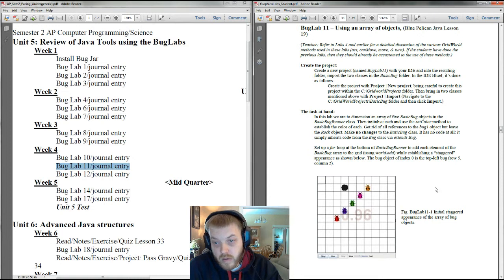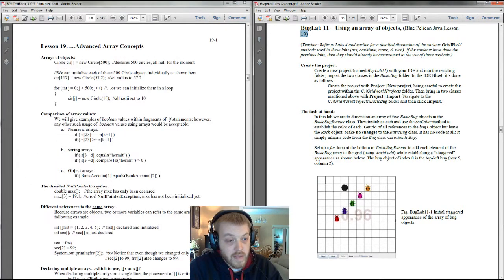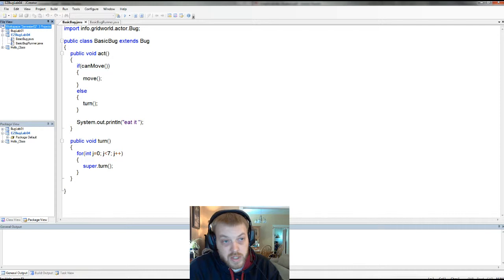So you can see that right here. We're supposed to use an array, and it says specifically we're not supposed to change the basic bug class, make no changes to basic bug, but in basic bug runner we're supposed to make an array and set up those bugs. It also, as a reminder, says 19 might be helpful. So if we look at lesson 19, it's all about arrays and how to set them up. Pay a lot of attention anytime you get an example, especially one with objects, because we're going to be making an array of objects. So let's go get set up in JCreator.